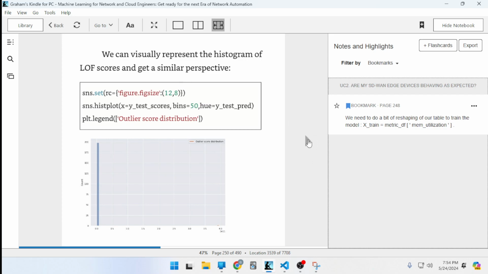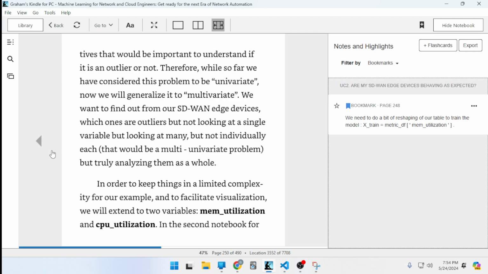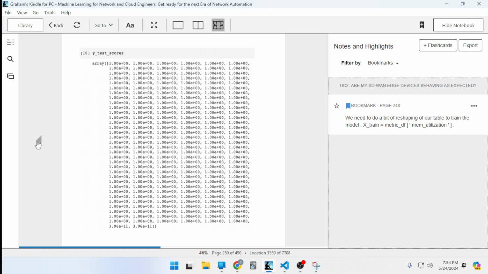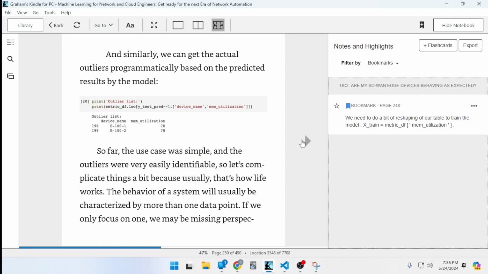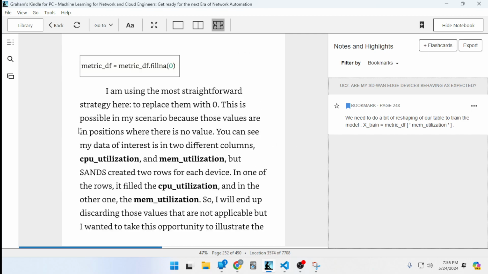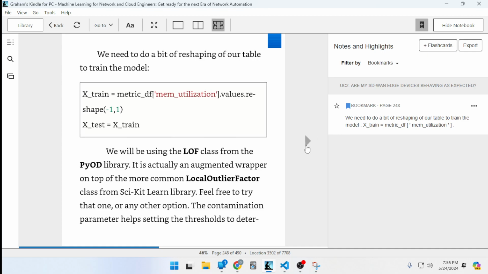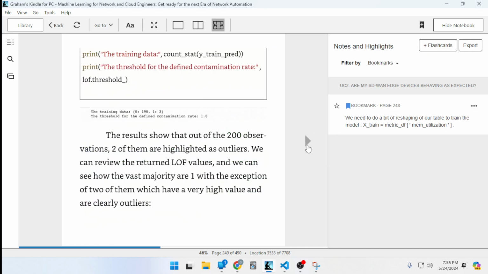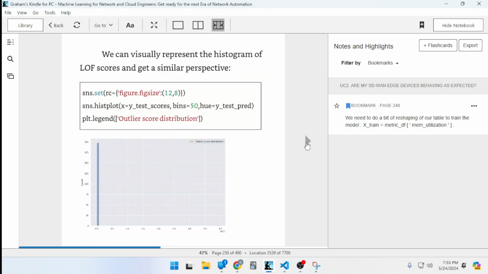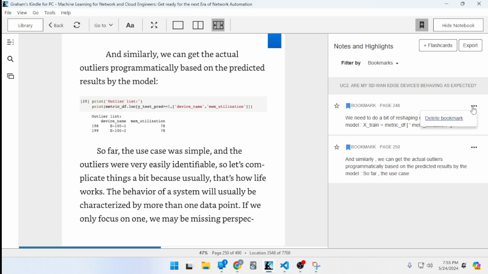Let's see here. I'm kind of losing my place. So before we do that, let's advance the bookmark. Here's the current bookmark. It needs to be advanced. There we go. So we can visually represent the histogram of LOF scores and get a similar perspective. And this is where the bookmark needs to be advanced.